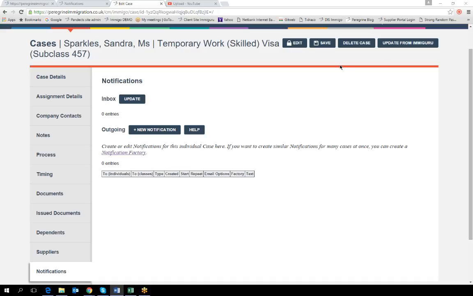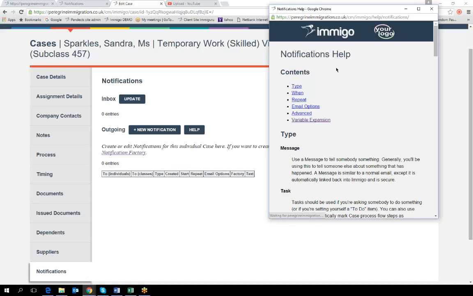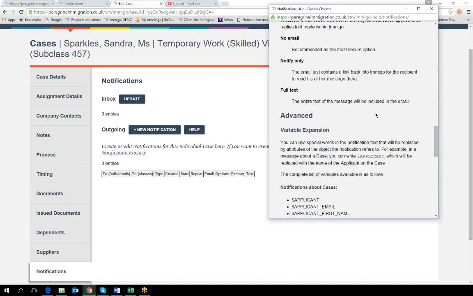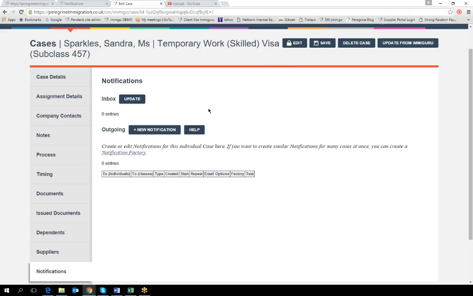What's also quite nice to know is we've got this little help section over here. Notifications is a relatively complex feature of Imigo. It can do quite a lot of clever things, and so we've put some additional information in this help button. If you click on it, you'll have a little pop-up window that shows up over here. And it's got some information about the differences between the notifications and then some variable expansion, which we'll talk about later. Just know that it is here, and you can go ahead and click on that and read through it if you'd like to when you're setting them up.